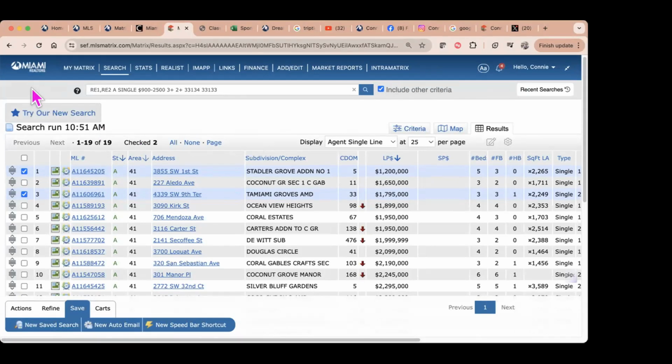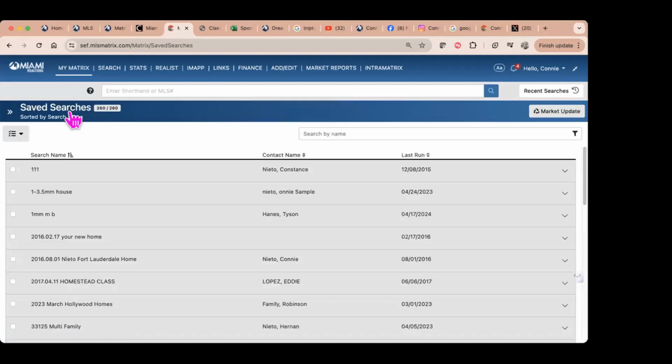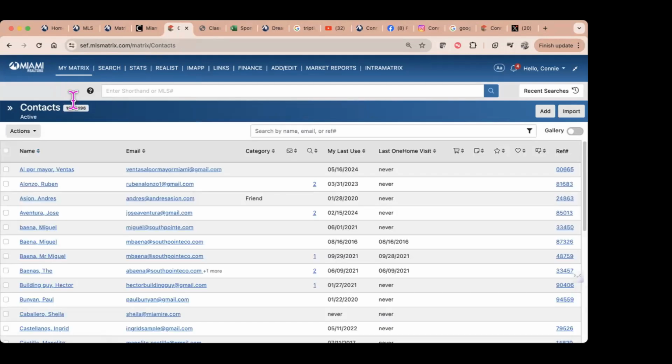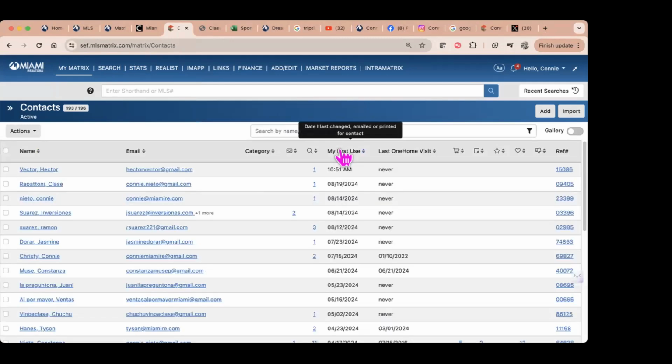If you save the search, it's going to be under My Matrix, Save Searches. You can click on Last Run, click on it again, and here is your search. If you save the search and allocated it to a customer, you can come back to My Matrix and search for contacts. And your contacts would be here, and you can select last use, and here's your customer. Yeah, you can edit it.